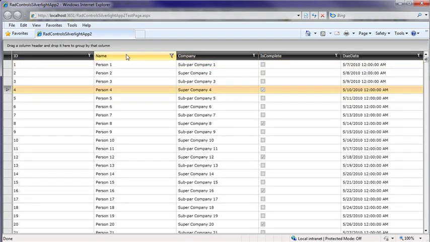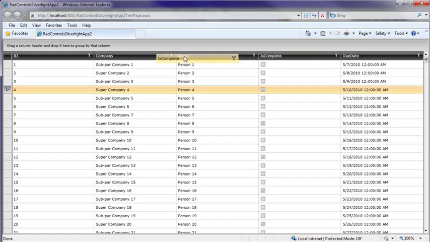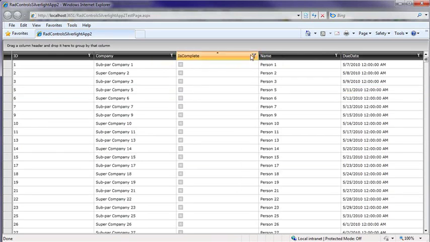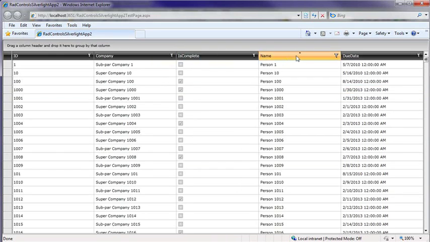Also, a nice little visual addition is the ability to reorder columns at will. Here we can see as we move the columns back and forth, they get reordered, and it still works with all the same sorting, grouping, and filtering that we've used before.